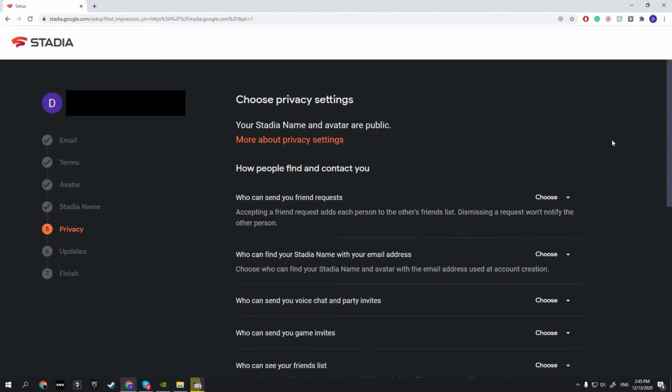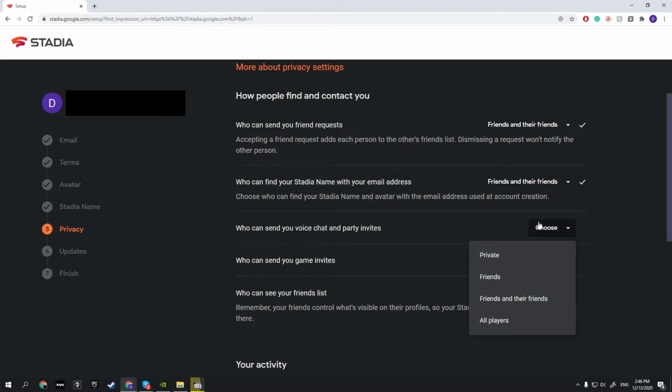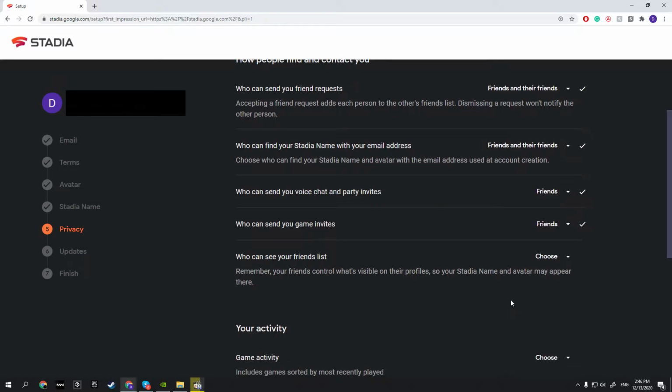So after we confirmed our username, we are going straight to the privacy section where there are a lot of privacy questions, and we need to set permissions for these questions. You will find here questions like who can send you friend requests, who can send you game invites, who can see your friend list, and so on. So here you have the chance to set the permissions for these things. You can select between private to friends, friends and their friends, and all players, which is actually the public.